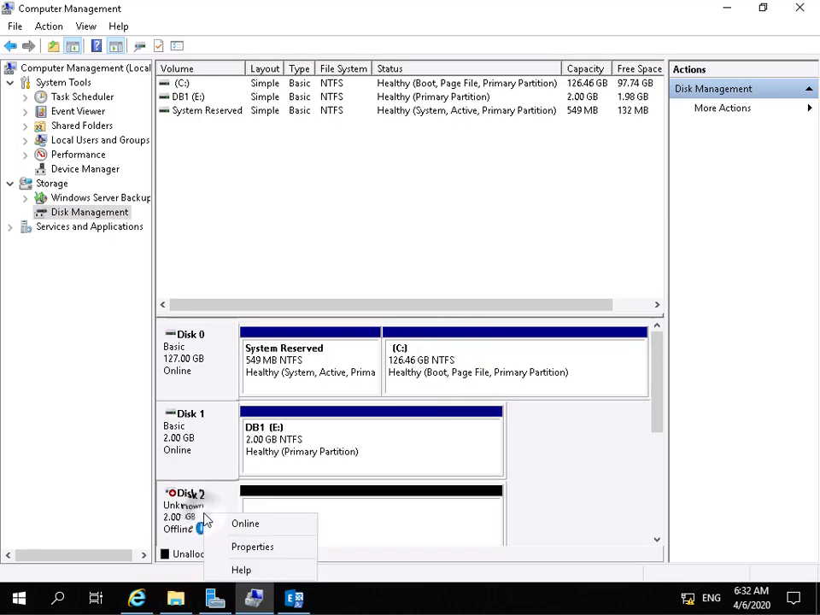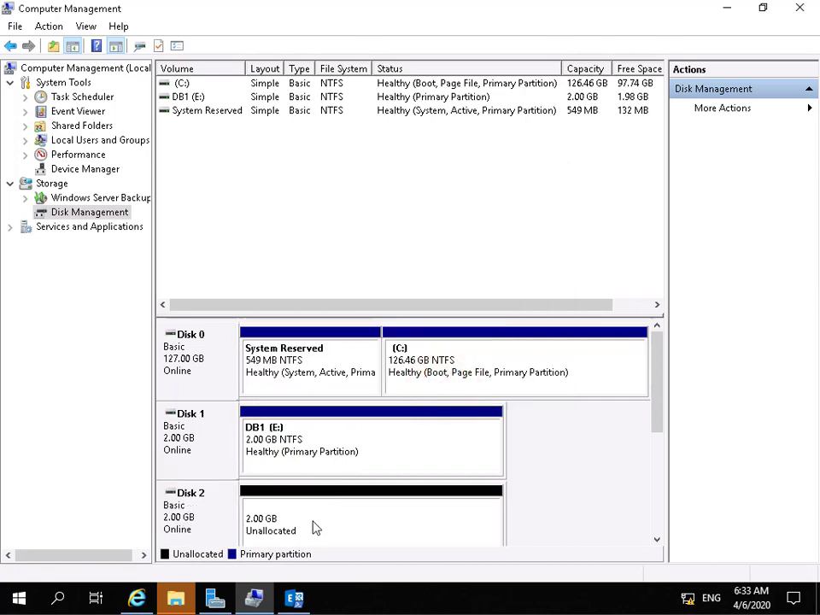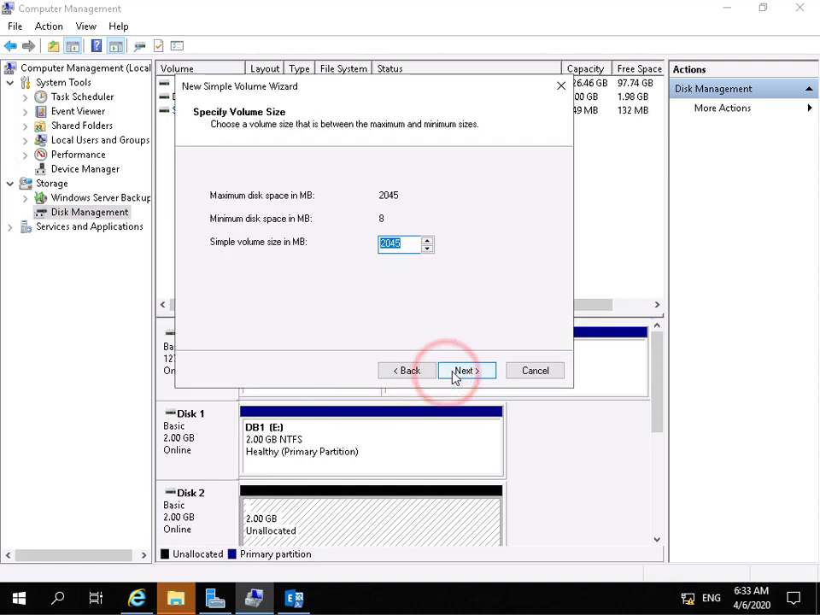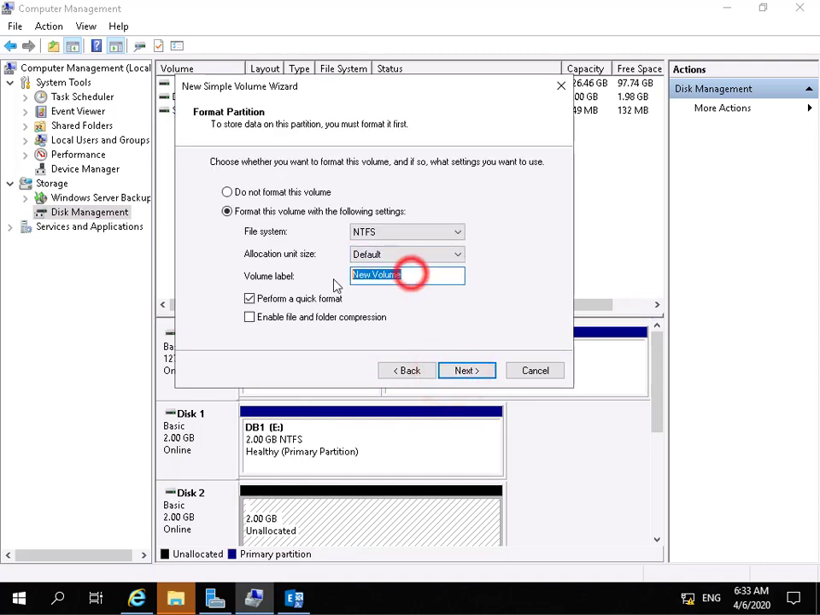Now that one's done, we'll do the same with disk 2. We'll bring it online, initialize it with MBR again, and again create a new simple volume. We'll use all 2 gig, go with the F drive, and we'll make this one DB2.